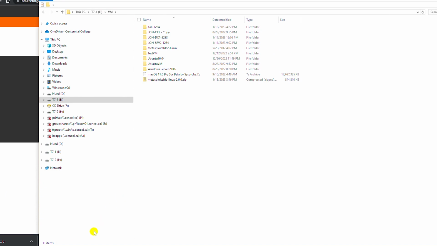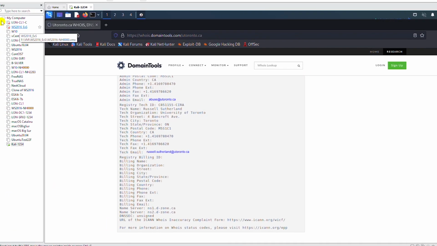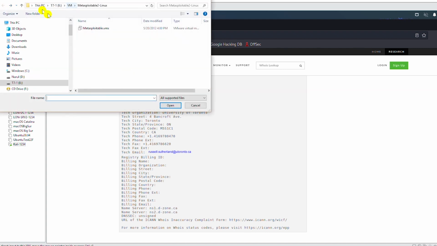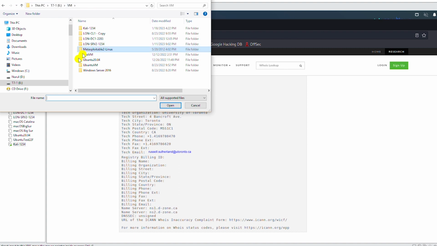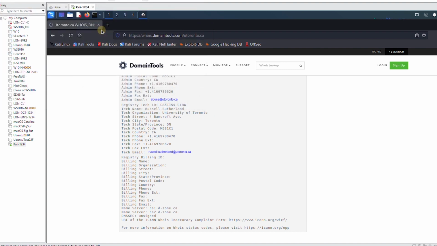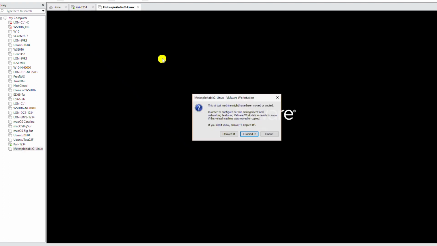Okay, so I go to VMware Workstation first, and then open the virtual machine. So I go to the folder where I extracted the virtual machine and go into that folder and select Metasploitable virtual machine name and open the virtual machine in VMware Workstation. Now I will power it on. I will select, I copied it.